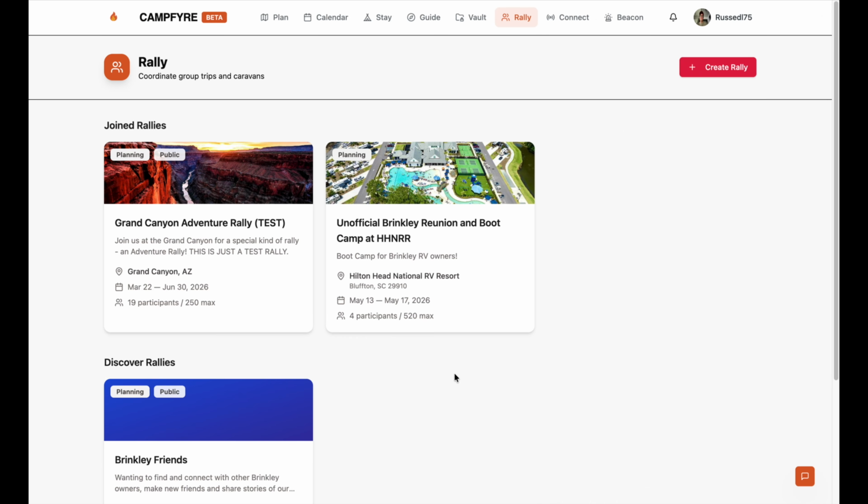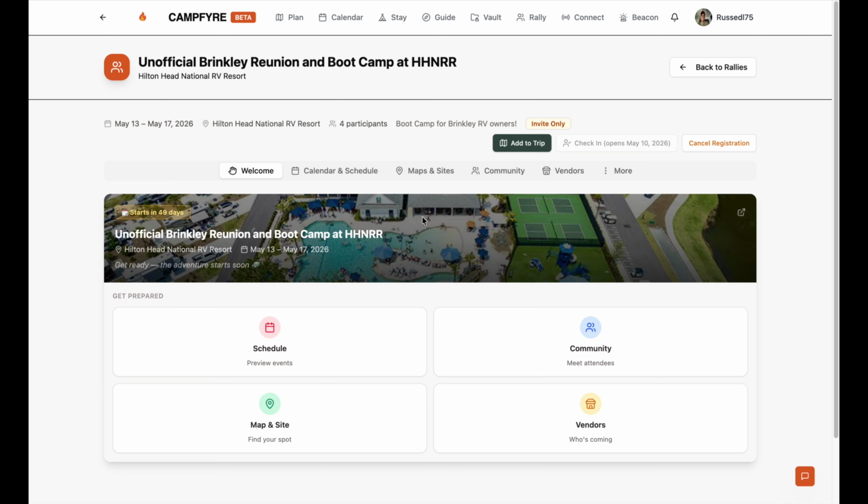Let's take a quick look at what your attendees see. They can instantly see what's happening today, browse the full schedule of events, explore vendors, and stay connected with the group. There's no confusion and no missed updates. In this case, we're logged into the Brinkley reunion at Hilton Head. You can see this starts in 49 days, so the countdown is on for sure.